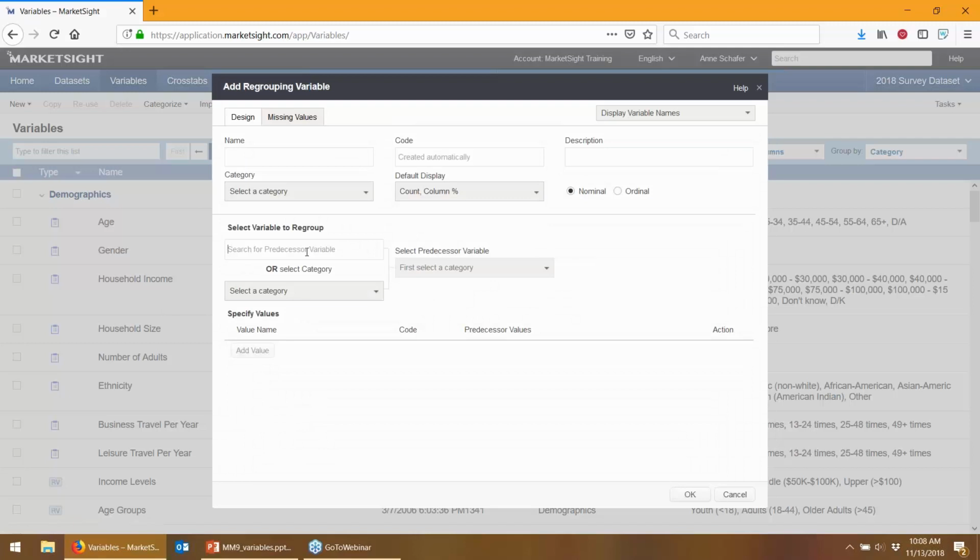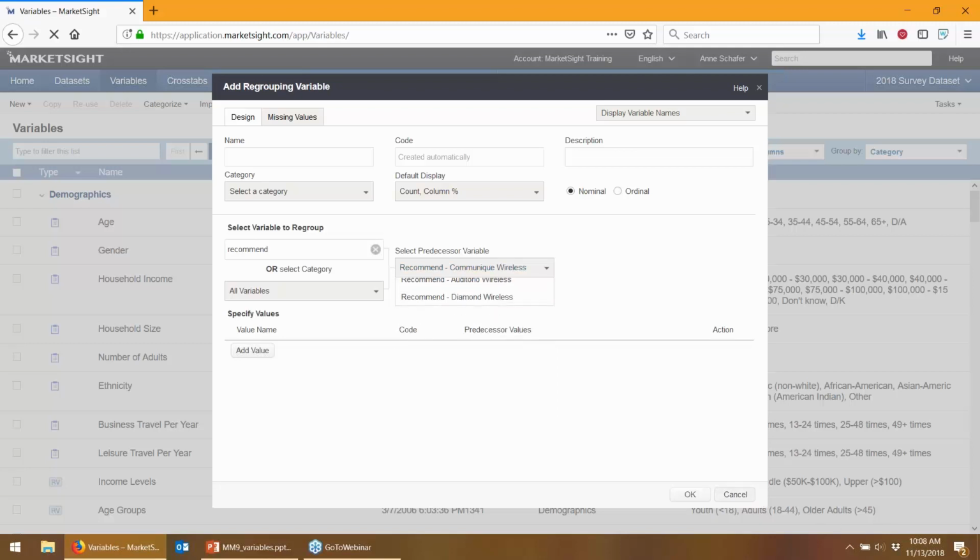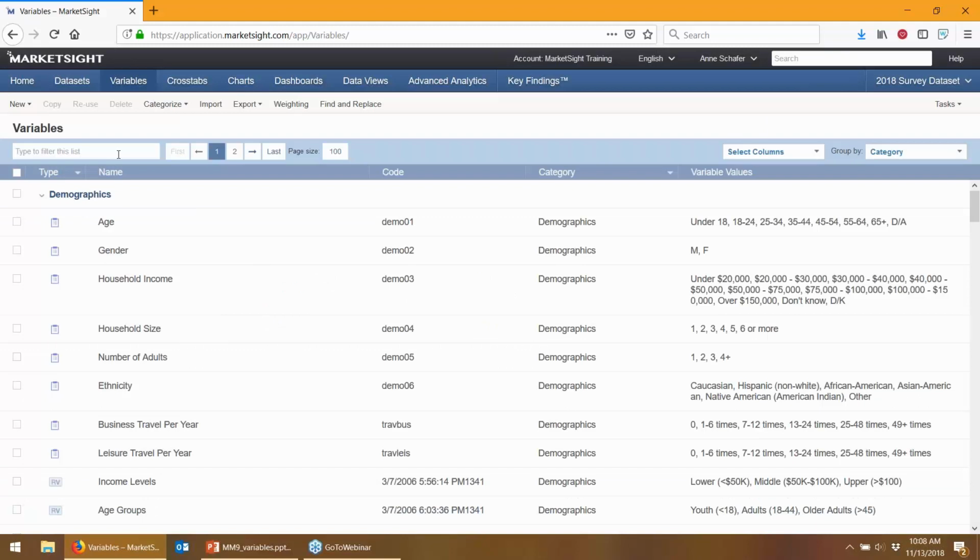and then proceed to fill out this dialog. So if I wanted to regroup age, for example, or even create top 2 boxes, I would first need to search for that variable and then select my predecessor variable here in this drop-down before I could really begin. However, we've added a new shortcut that you may not be aware of.